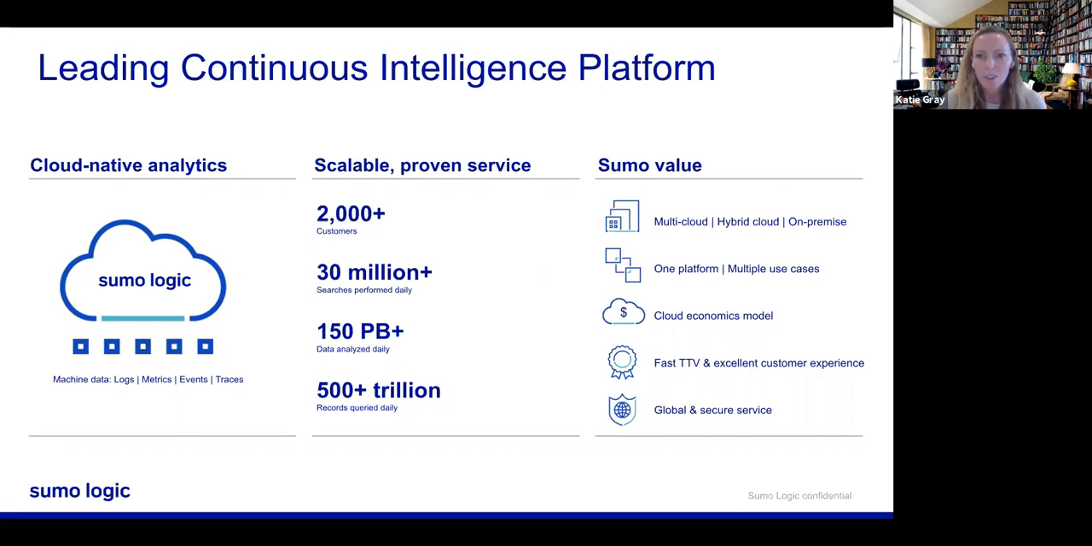So our solution as a whole, we support multi-cloud, hybrid cloud, and of course, AWS, which is what we're going to be talking about today. We have a cloud economics model to make licensing and pricing very flexible for your environment. And our solution is really built around very fast time to value. So how do we quickly get you value for the data you're ingesting? So you have a ton of out-of-box content to make that possible.